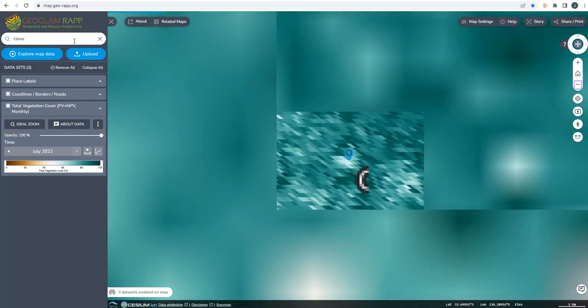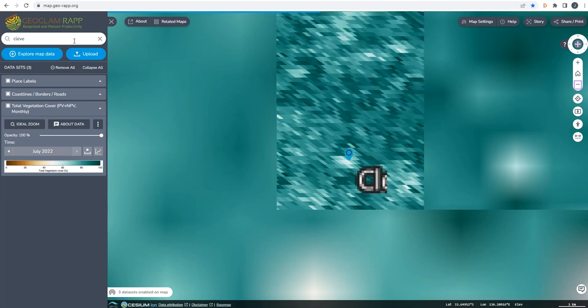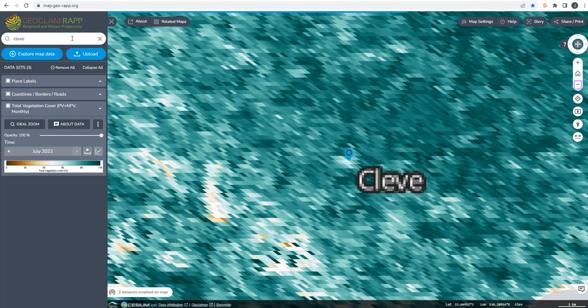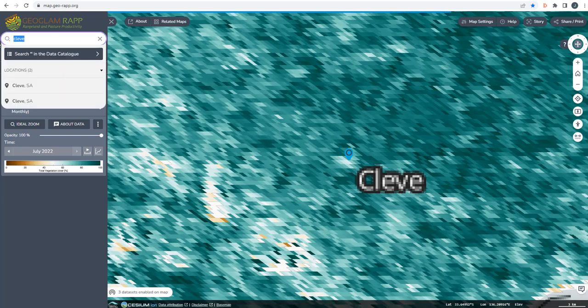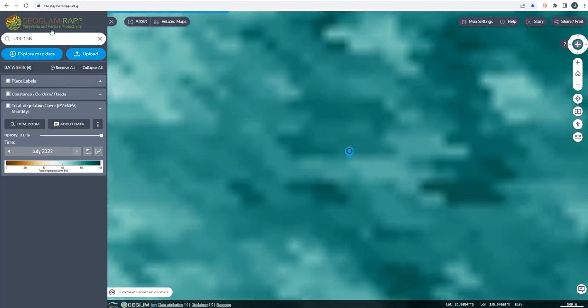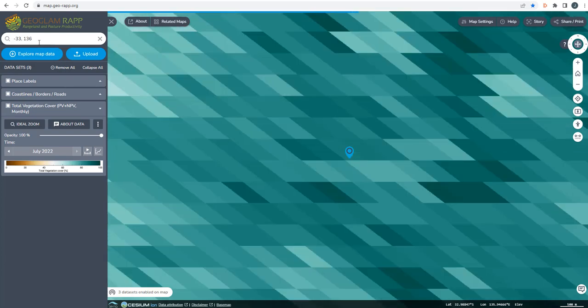Another nice function is that it enables you to use lats and longs. So if you've got research sites where you know the lats and longs in decimal degrees, you can just put them into the search engine. For example, you might have one at 33 degrees south. Don't forget the comma, and then you put in the longitude, so 136. It finds that location for you and then just zoom to it. This is, as I said, very handy if you just want to find existing points.